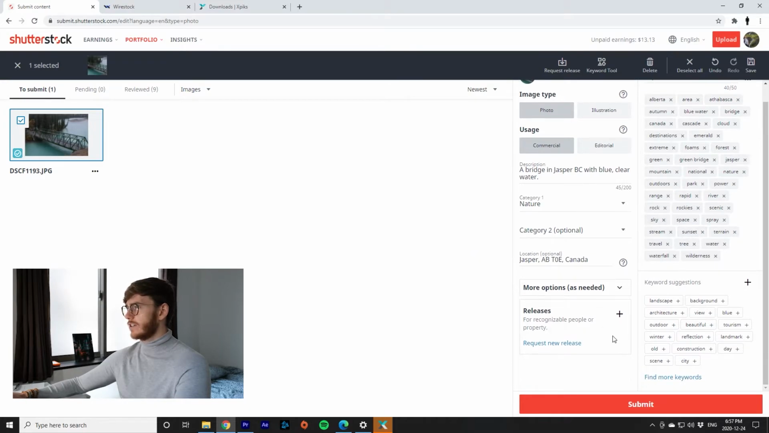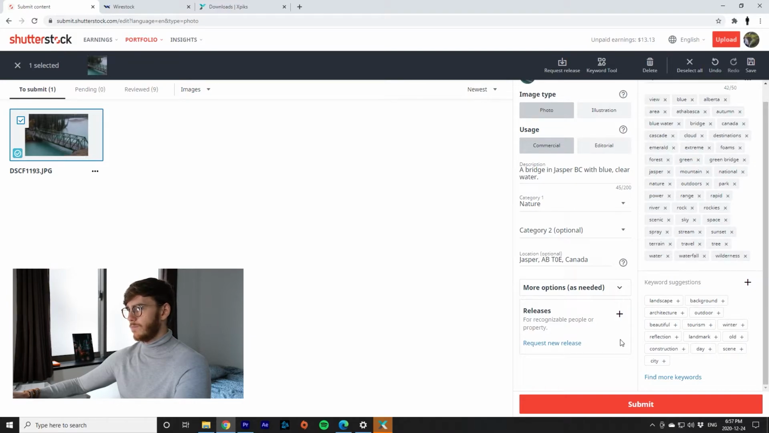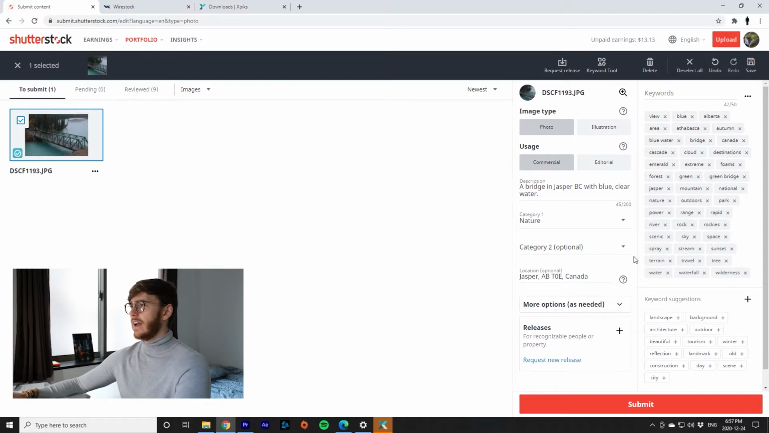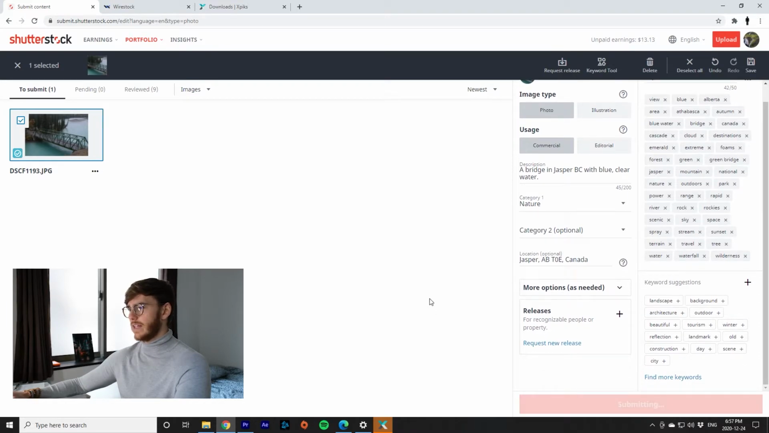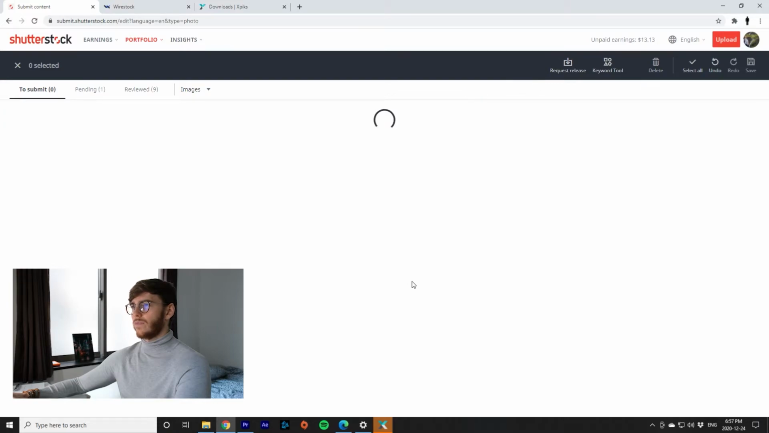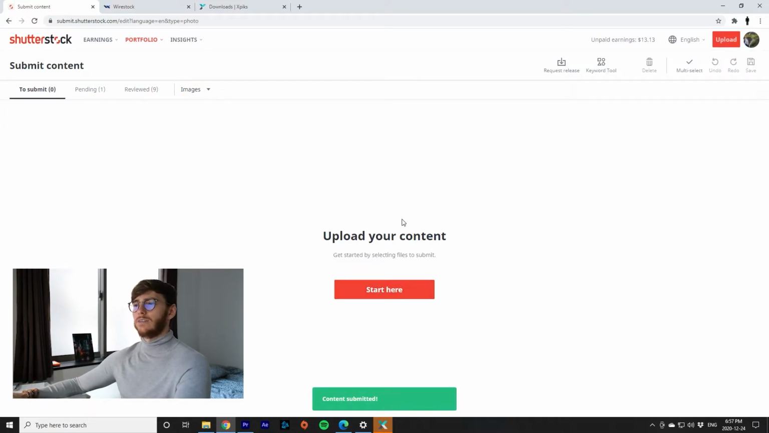Here's all the keywords. There's also more suggested here. So if you decided you wanted to add one more too, like blue view, go ahead and do that. As I said before, the limit's 50 for Shutterstock. And then when you're happy with that, you simply click Submit. They will review it and then they'll add it to your account.